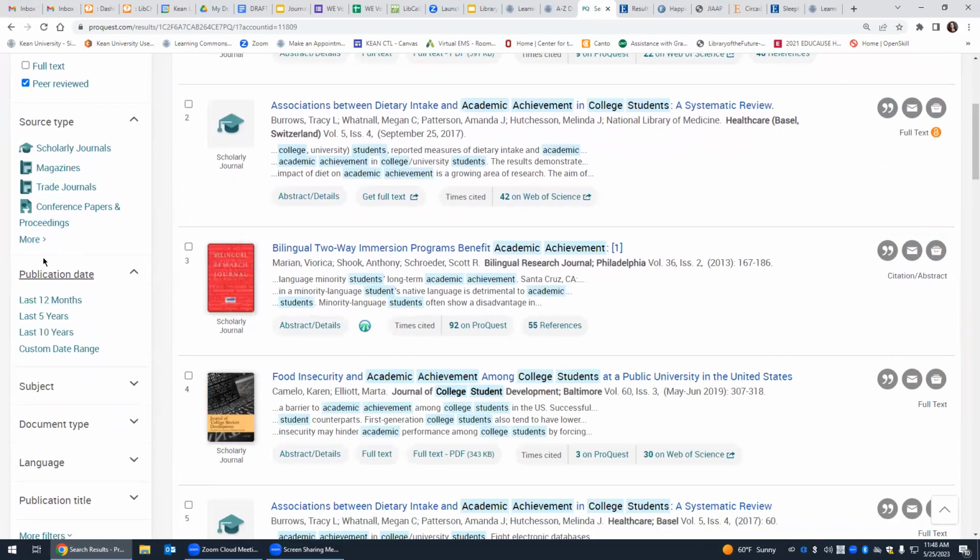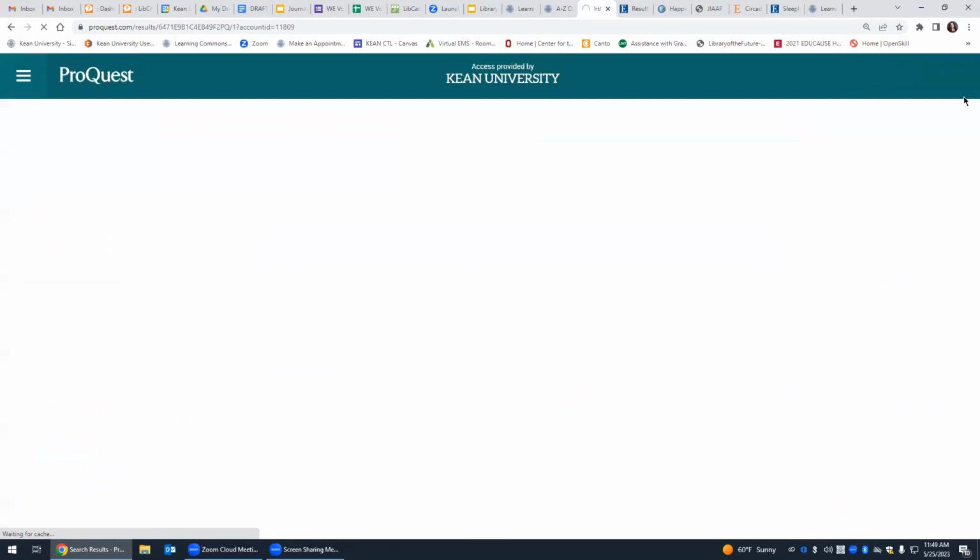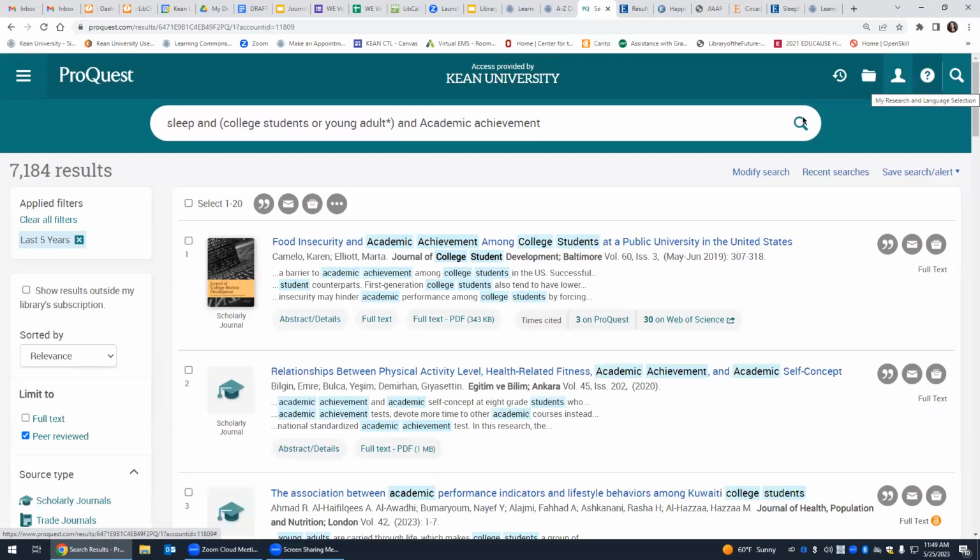So if we scroll down a bit and look on the left, you can limit to the last 10 years, the last 5 years. So last 5 years will make the list a little bit smaller as well. So now we're down to just over 7,000 articles. And what I might consider doing to get the number down even more would perhaps be to include phrase searching.